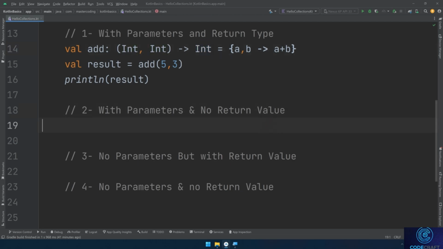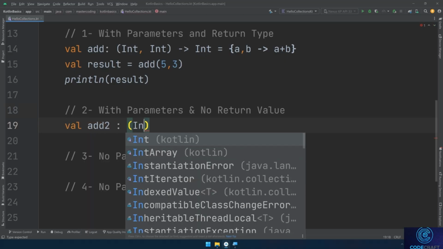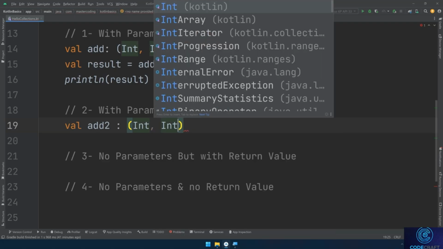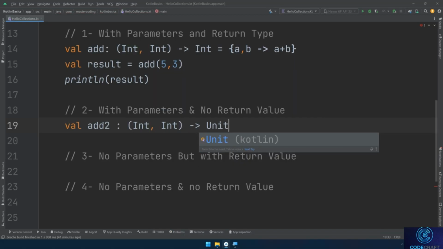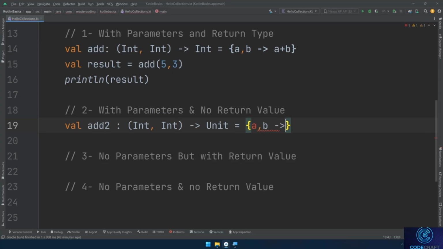The second type is with parameters and no return value. I'll create val add2, and here I specify the parameters of type integers, the arrow, and here no return value, and it's assigned to Unit. Unit is the return type. In Kotlin, Unit is similar to void in other languages and signifies that the Lambda expression doesn't return any meaningful value. So there is no return value. Equals to A, B, and this Lambda expression will only print the addition of A and B. It will not return anything.